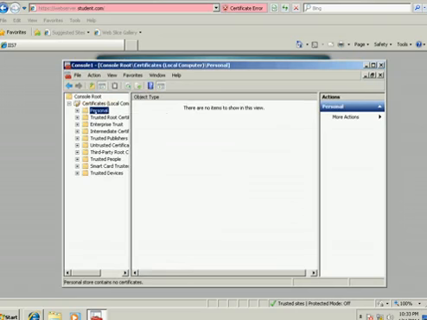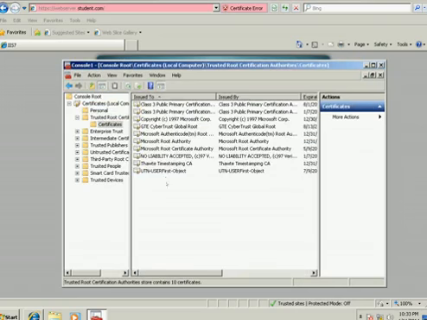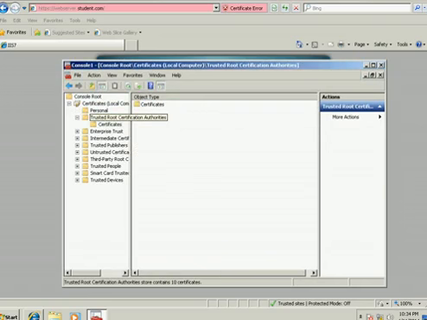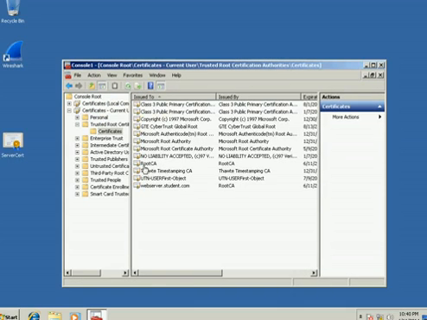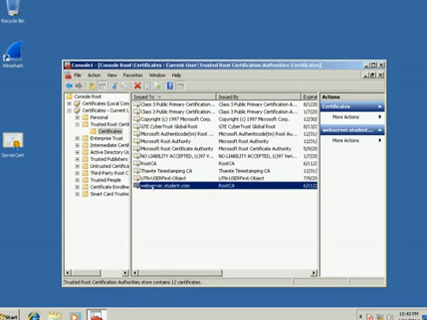And if we navigate to the Trusted Root Certifications, rather, we should see our cert. It might take a little while for them to show up, but eventually they'll show up, and we can see we have our server certification here.